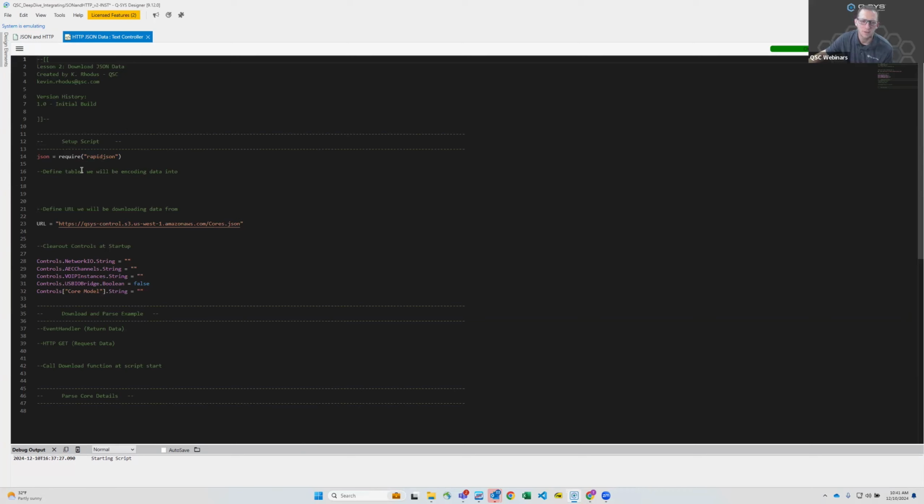There are two types of JSON libraries within Lua. The first one is just standard JSON. It cannot handle large amounts of data. It will run into memory errors eventually as you start using just standard JSON. So that's why the rapid JSON library exists. We can use this to parse through, encode, and decode large amounts of data very quickly into Lua tables.